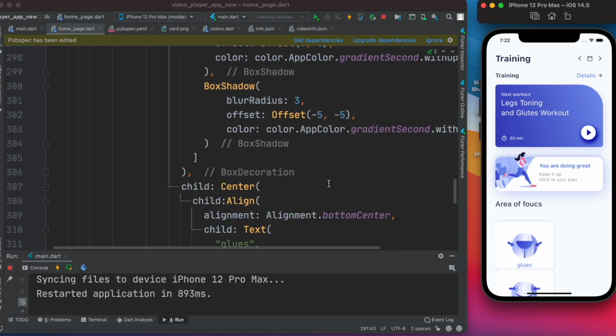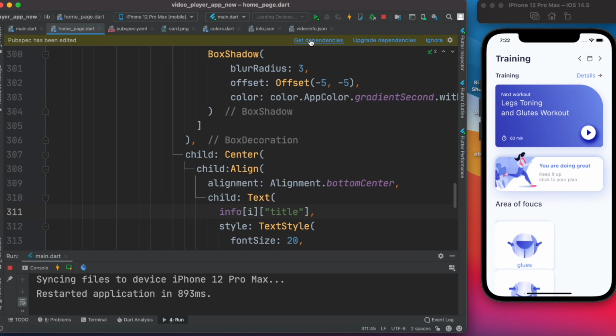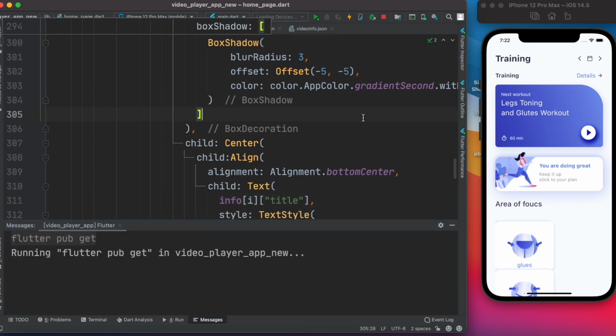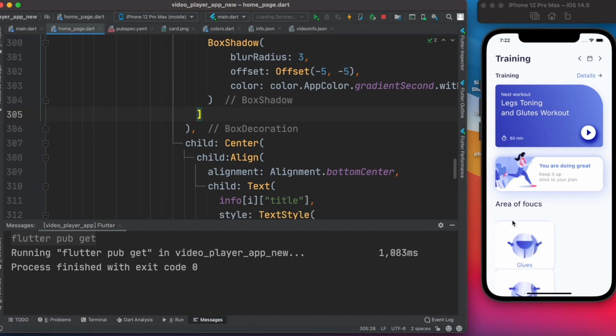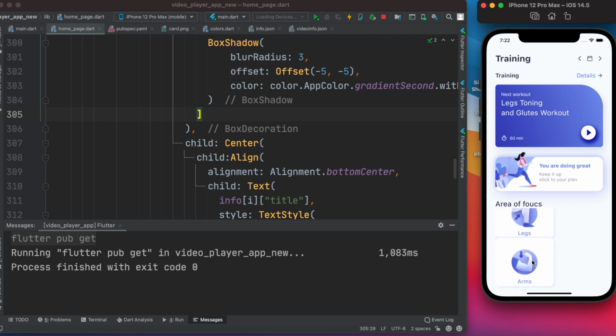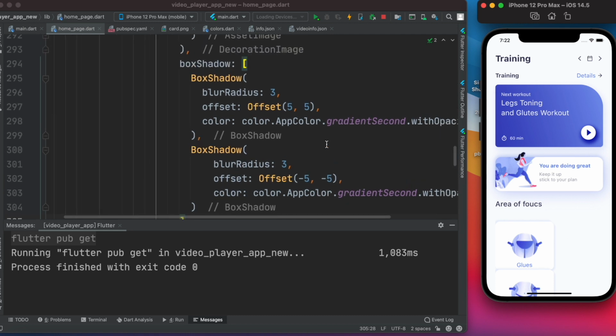At the same time, we can also change the title. So here info index i, and then we'll read title. Well, just get dependencies, I think you can ignore that. Let's run it one more time. Yeah, so now as you see, they have different names and different images, right? Well, so far it's good. Now the problem is you want to put this one next to it, right? Like that. How to do that?